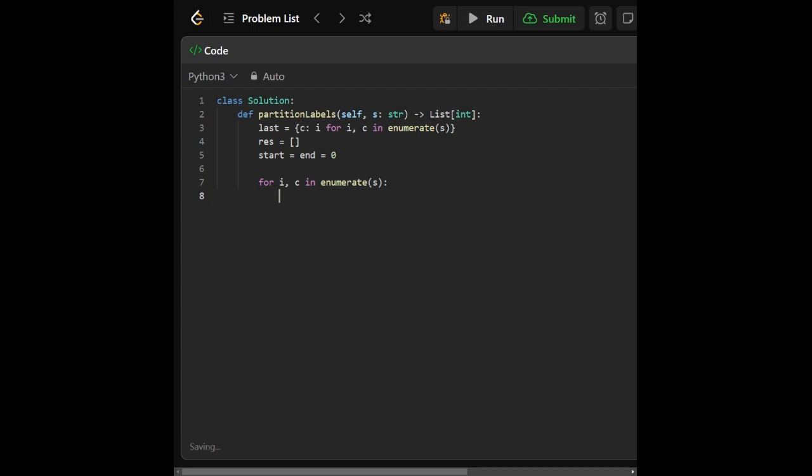Then we're going to see, does the current end need to be updated? And the only time we're going to update it is if the current one we're on, so that's going to be the last occurrence of the current character, which we can get using our dictionary. So this is going to get the last occurrence of the current character. If it's at a higher point in the array or further point in the array than our current end, then we're going to update end.